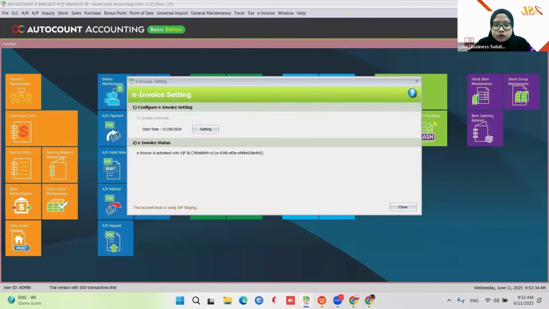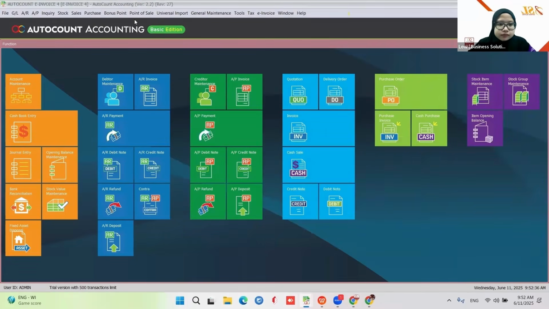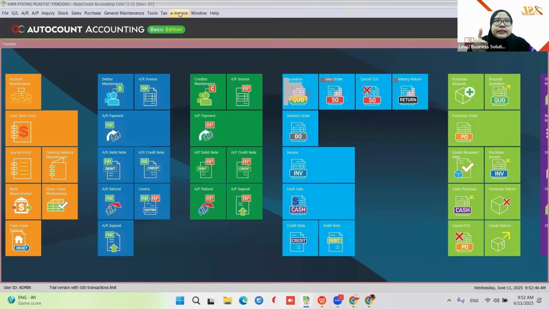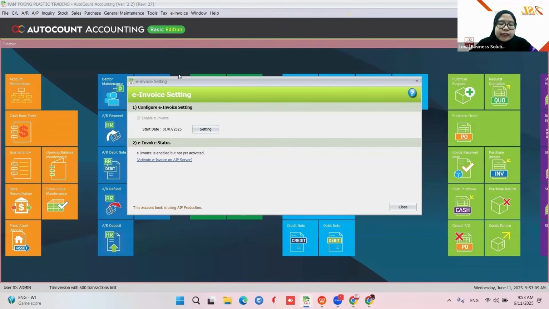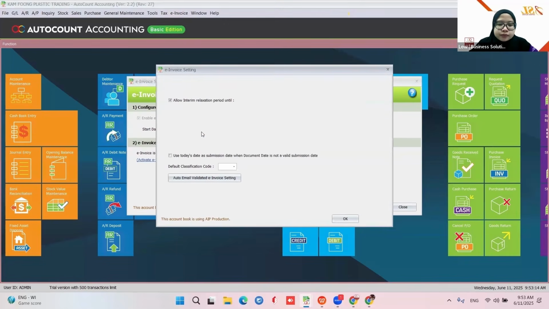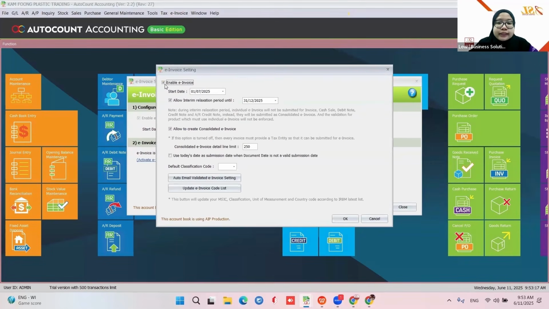Okay, so for e-invoice setting, to register the MyInvois portal or the pre-prod, you need to get assistance from your accountant, okay, or you can do it by yourself. But from our side, we can help link that MyInvois and that pre-prod to AutoCount. To do the linking, you go to e-invoice, okay, and then e-invoice setting. Okay, so here you need to enable the e-invoice. You go to setting here and then enable the e-invoice.